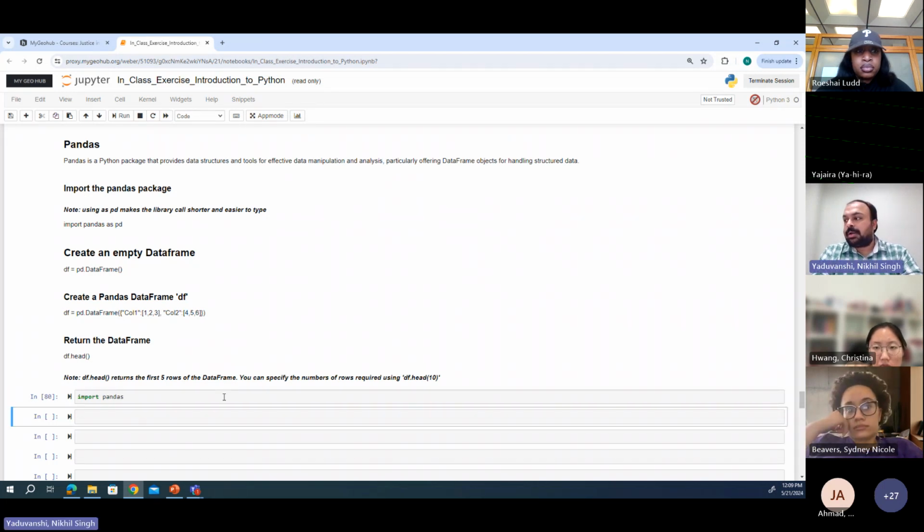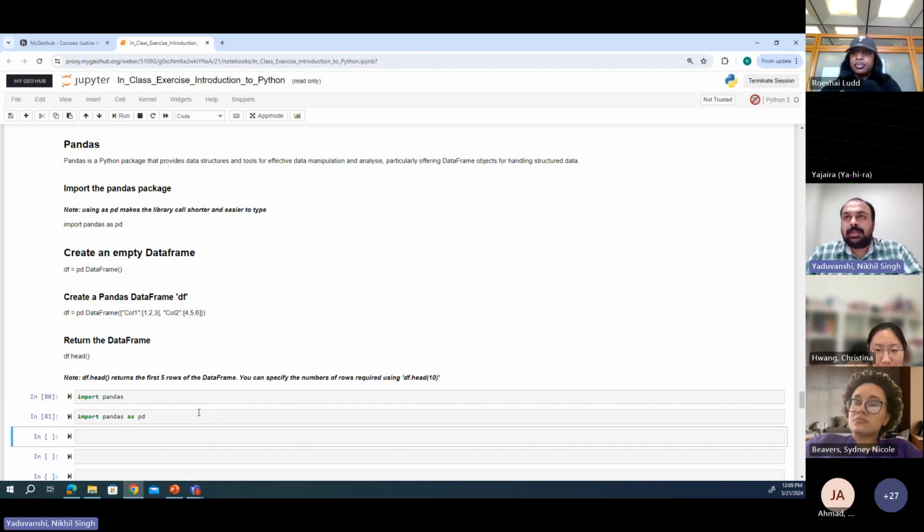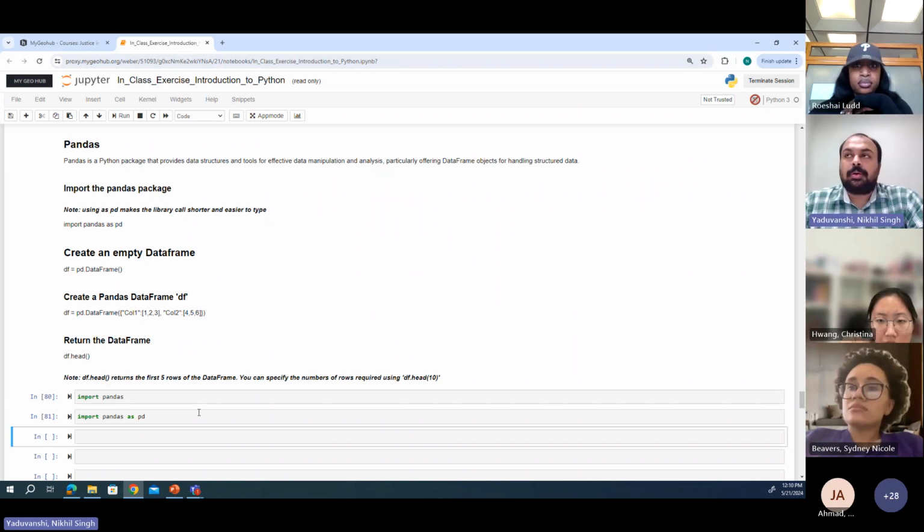Now we don't want to use pandas. Sorry. So we call it as import pandas as pd. Now we called import pandas as pd, so we'll be using pd to call or perform any kind of functions.